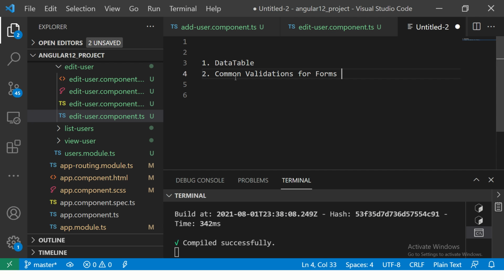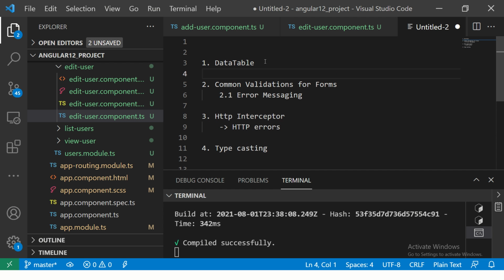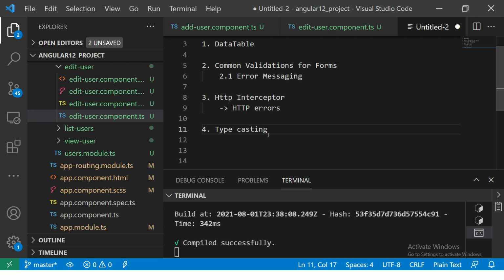And error messaging, right? So that is something that we will learn how to. I'll show you how to use error messaging. Third, I'll also show you how to use an interceptor to track any HTTP errors. Okay. Then we will also do typecasting. This is extremely important. If you are really serious about working with Angular, you should know typecasting, since all our coding is done in TypeScript, right? So typecasting is a very important piece of any project.